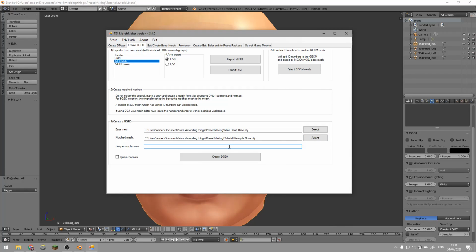And then you're going to want to name it something. I usually put my URL, which I literally just forgot. And then I'm going to call it example nose. And then to make this easier, copy that. Just hit Control-C or right-click, copy, because you'll be using that name a lot. So now you want to hit Create BGEO.